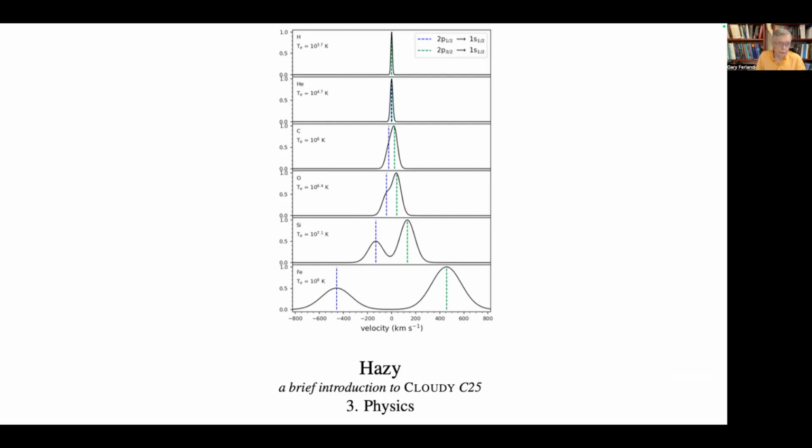Finally, Volume 3 of Hazy, we don't really have the resources to keep this up to date. It's meant to be a description of the physics in the code. It's pretty complete for the code 15 or 20 years ago, but there just hasn't been the human resources to really keep this up to date. It's still here if you want to have a look at a lot of cool physics.